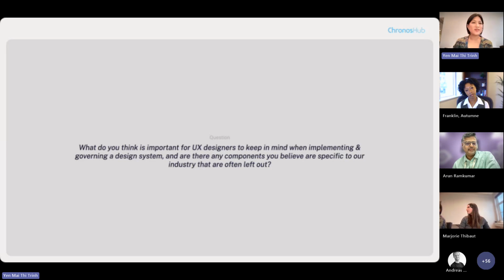I think that's kind of the same answer as before. We need to have the same consistency and be coherent and have harmony in our designs. I don't believe there are specific components. Maybe we can tweak it a little so it will fit the use. But it is the same as we can find on any other platform.